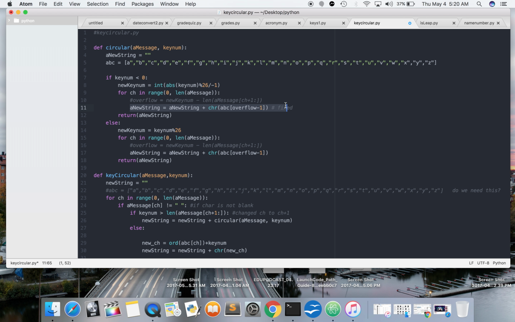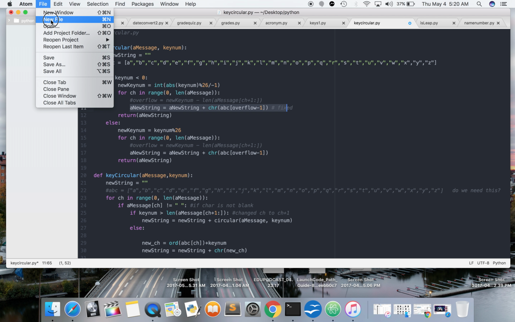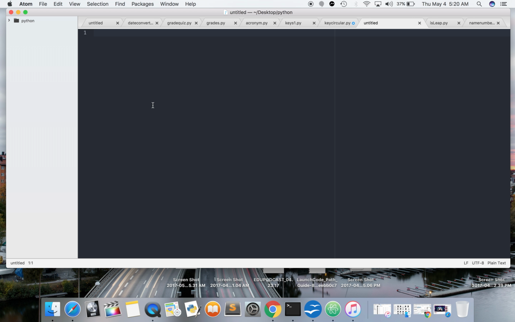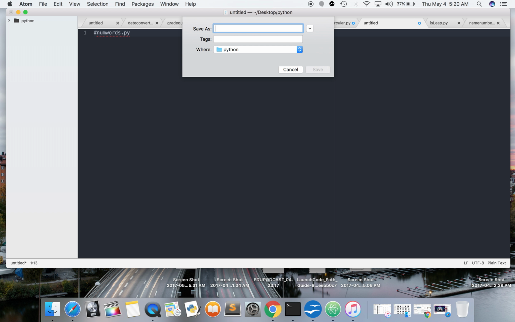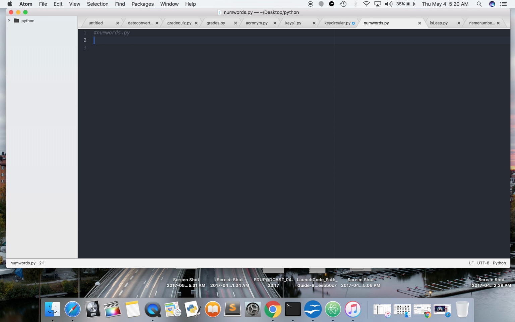Number 9, 163. Write a program that counts the number of words in a sentence entered by the user. Okay, cool. Let's check that out. So let's do, okay, we'll call it numwords.py. So this program counts the number of words in a sentence.